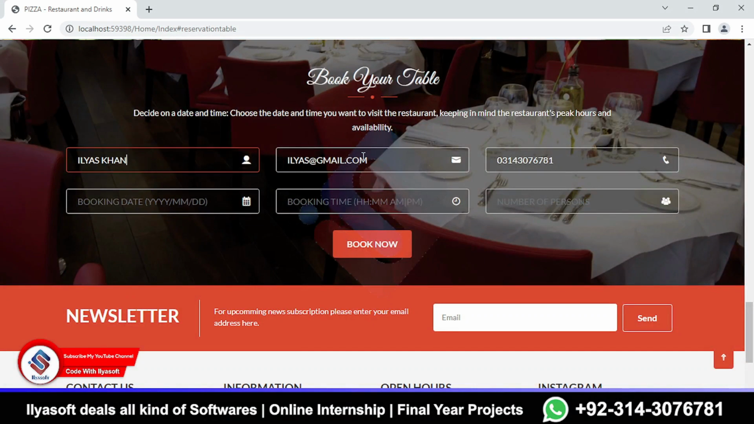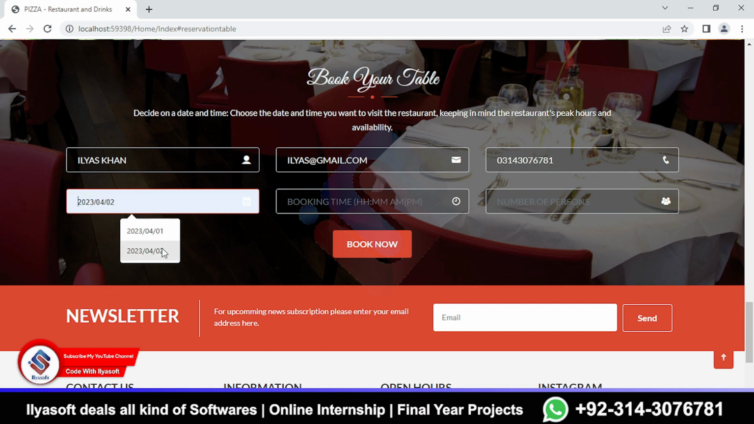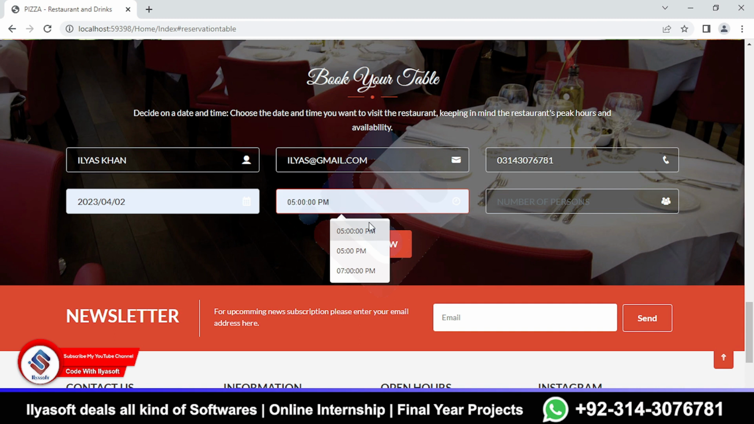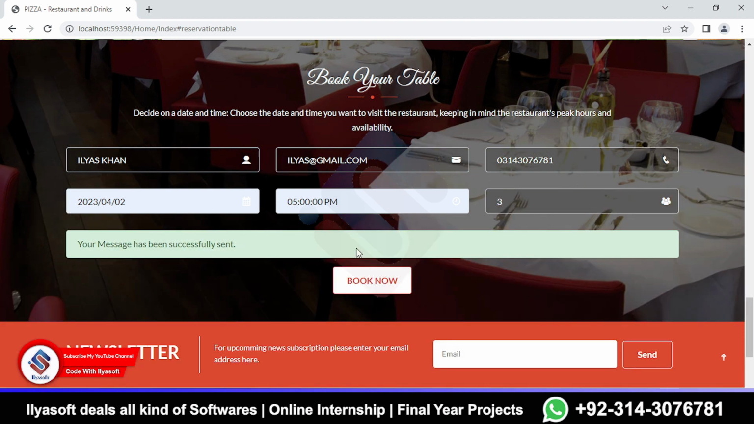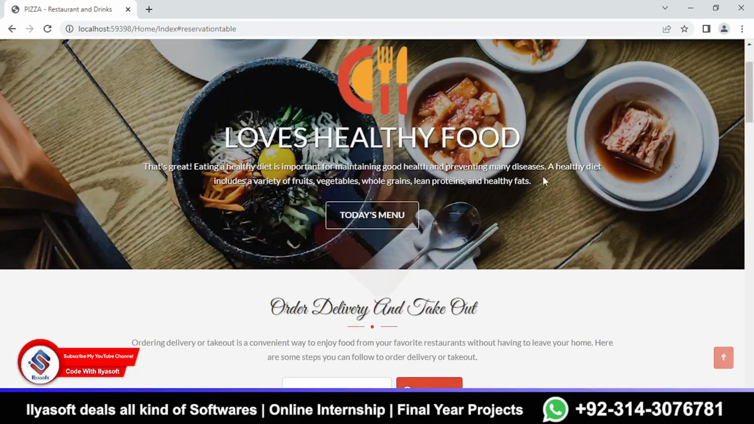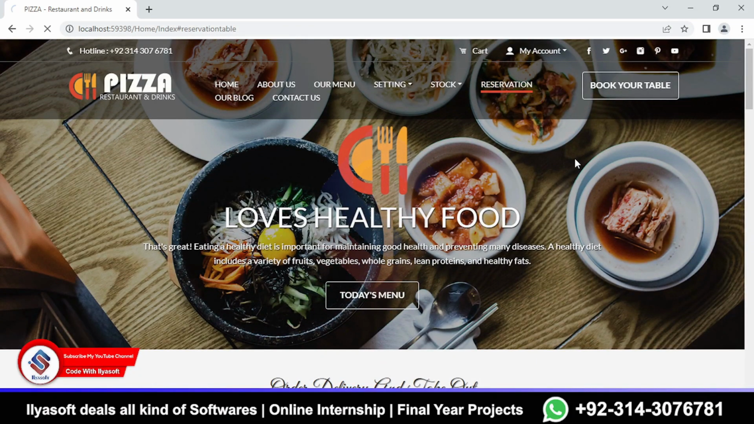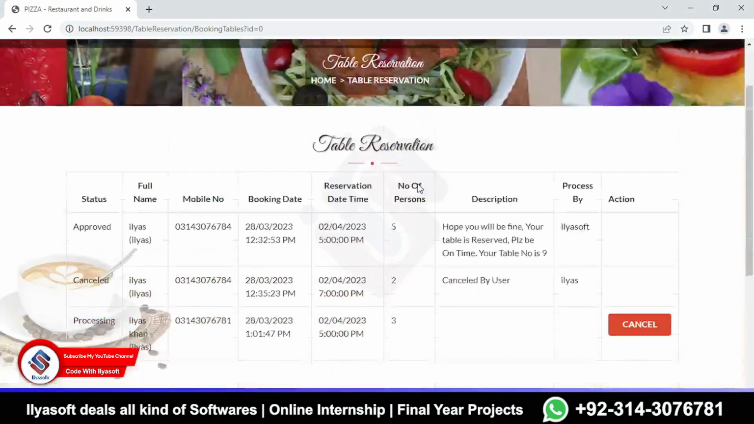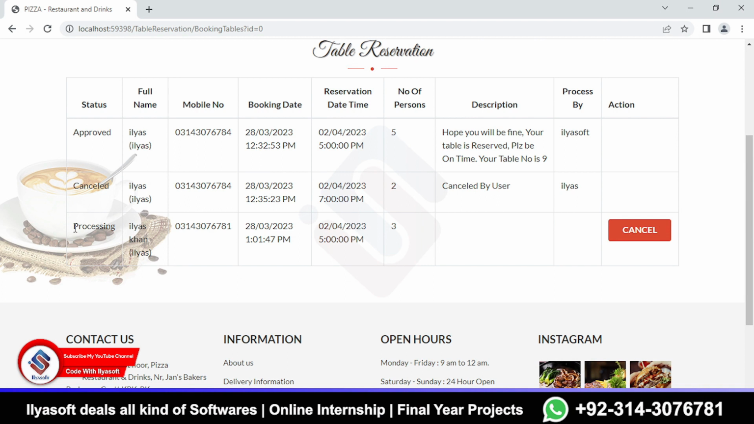Here is the detail of the current user login, and here is enter your date in this format, and also the time in this format. And I'm going to add the person count as 3. Okay, and now Book Now. Once you click here, you will get the message, your message has been sent successfully. Then go to the reservation, and now you see the reservation is processing.